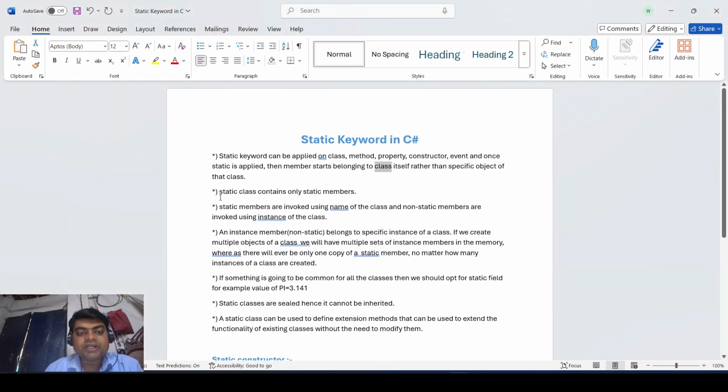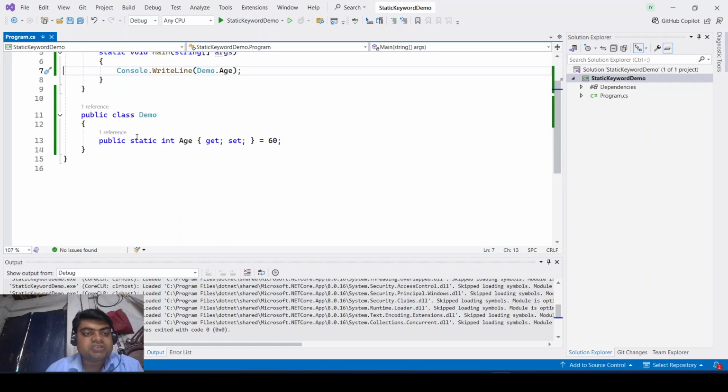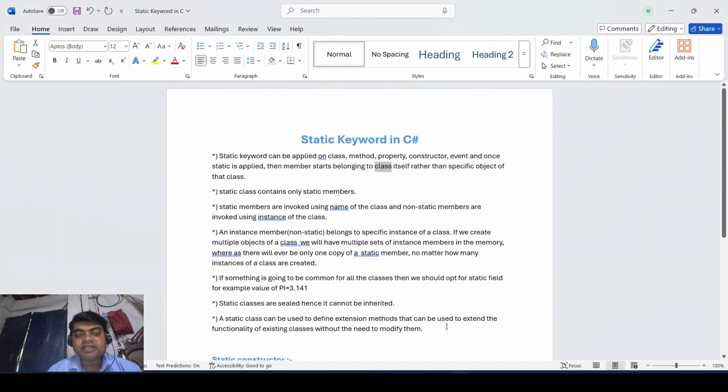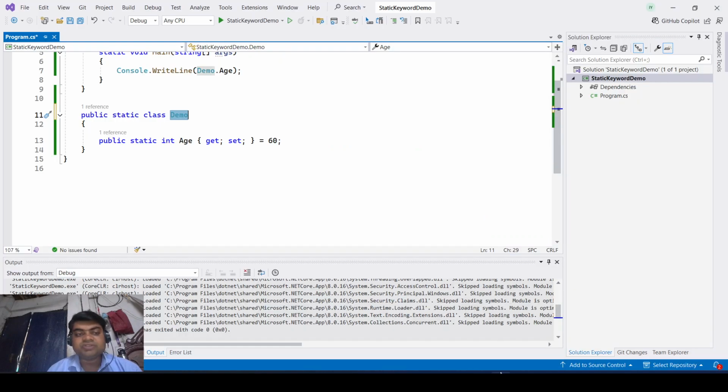Then the second point is, a static class contains only static members. So what does it mean? Suppose this time it is obviously a non-static class. Why? Because the static keyword is not used with this class. If we have to make this class static, what do we need to do? Simply use the static keyword, and automatically this class becomes a static class. And according to this point, if we have a static class, then it will contain only static members. Does that mean non-static members cannot sit inside this static class? Yes, exactly. So this is what happens.